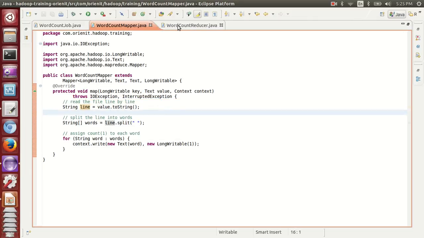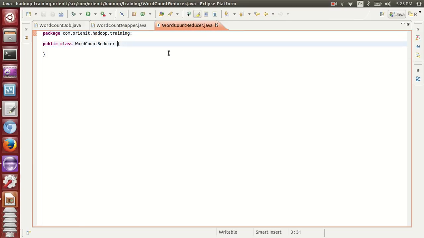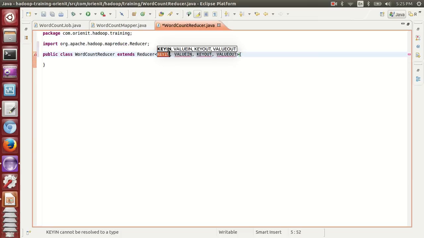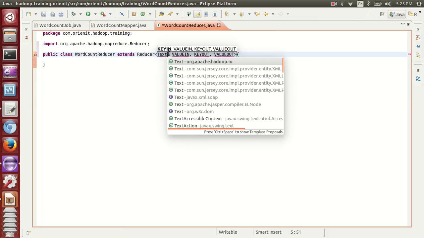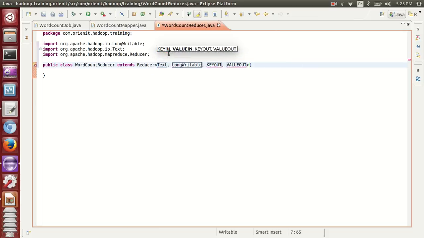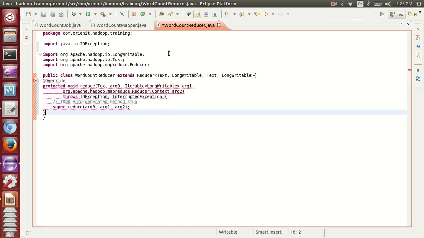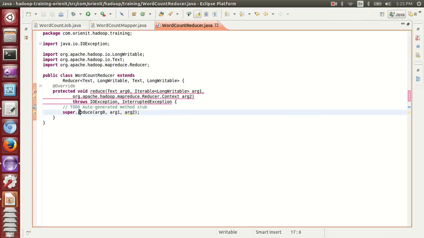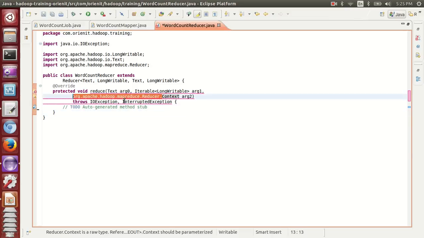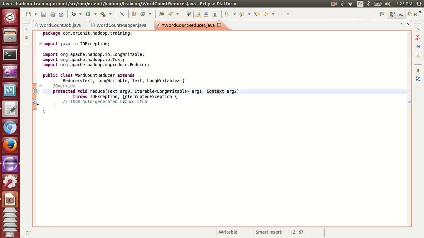And the next part is the reducer. Same approach, we'll go with extends. We'll extend the Reducer, and the key-value input types will be Text, LongWritable, and the output types Text, LongWritable. Instead of the map method, we need to go for reduce here. So this line is not required, delete it. This is not required either, delete it, and format the code with Ctrl Shift F.